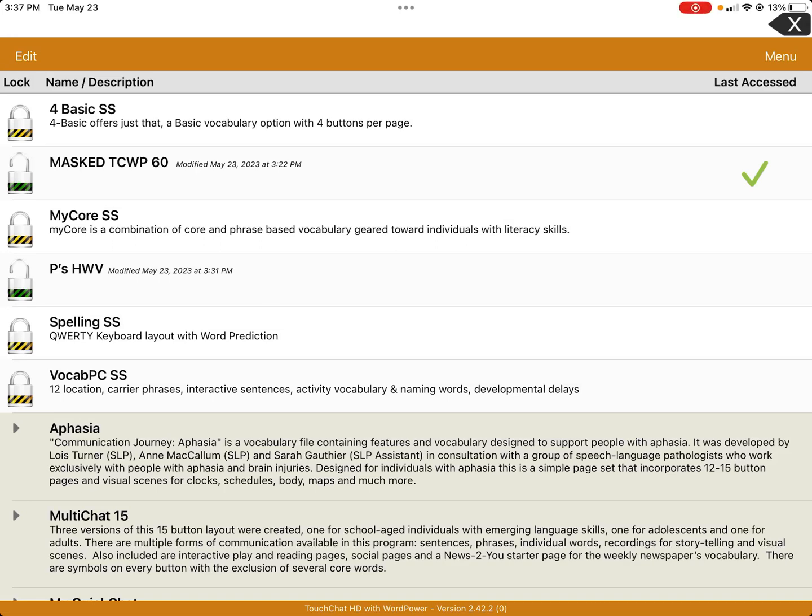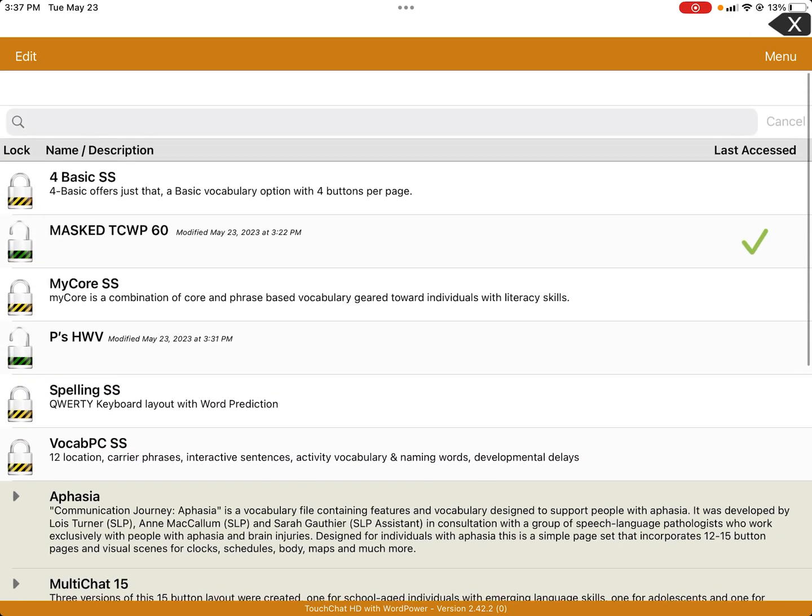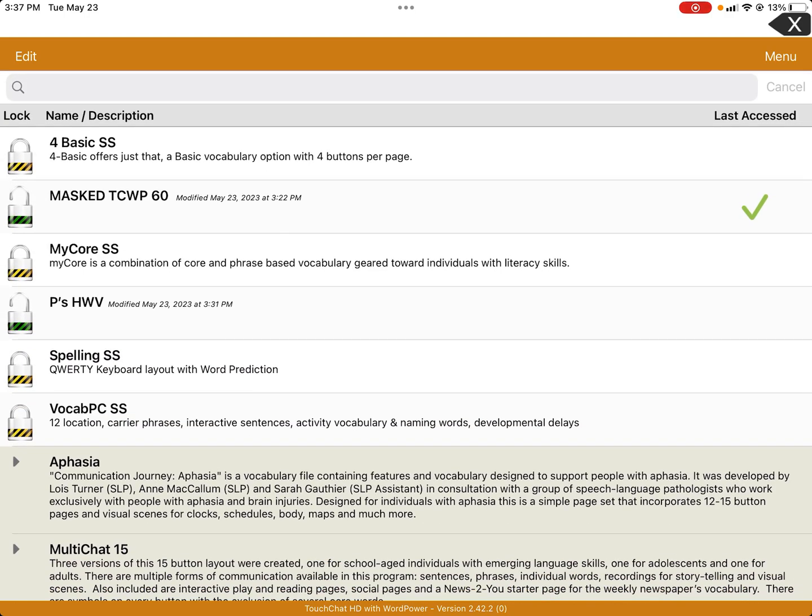Video on how to make a copy of a vocabulary when you open up the TouchChat WordPower app. You want to make sure to make a copy of the vocabulary because, as you can see right now, I do have a couple that are unlocked. When you first open the app, all of them are going to be locked with this yellow and black caution tape.